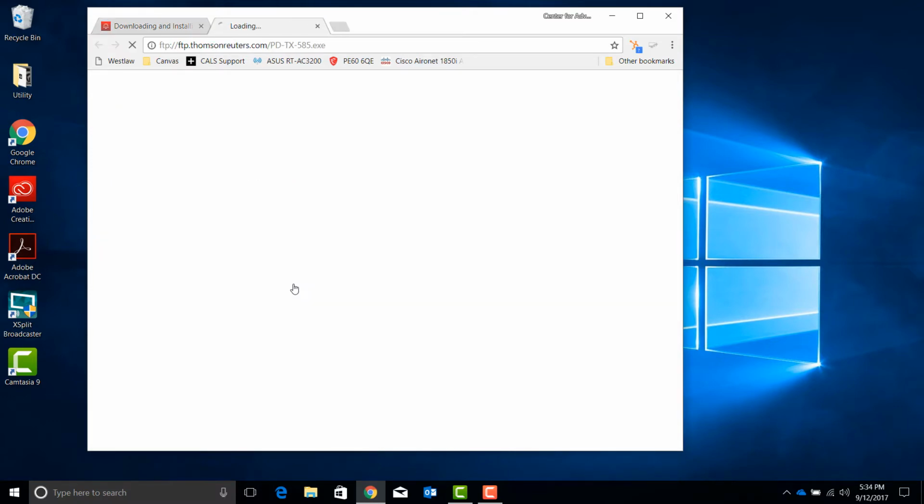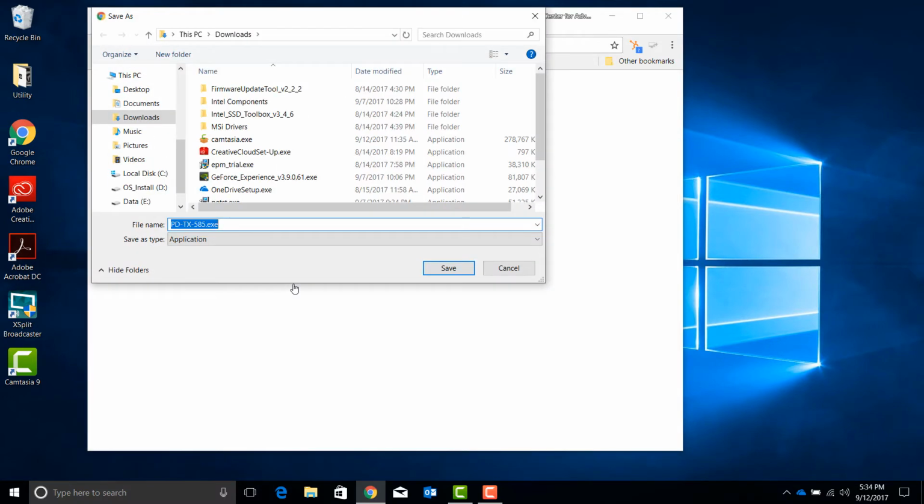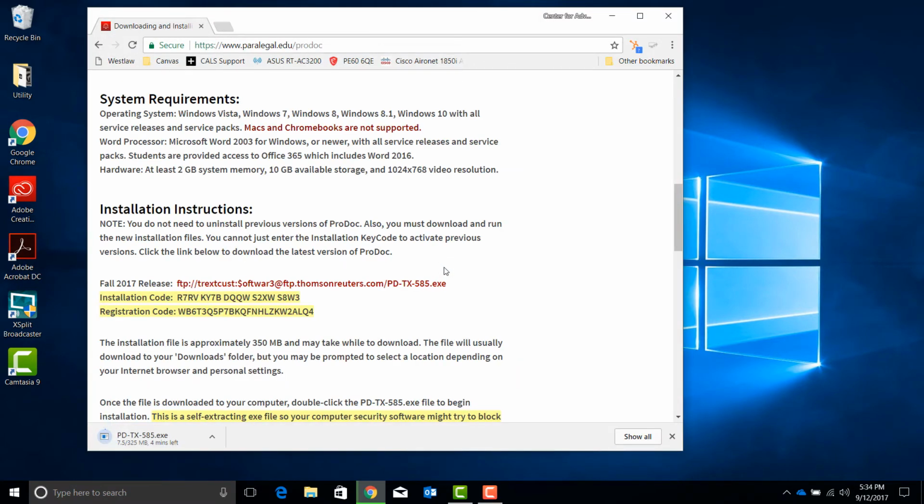So I'm going to click it, and it's going to give me an option to save it. So I'm going to save it. So while this is downloading, I just want to say a few things about ProDoc.